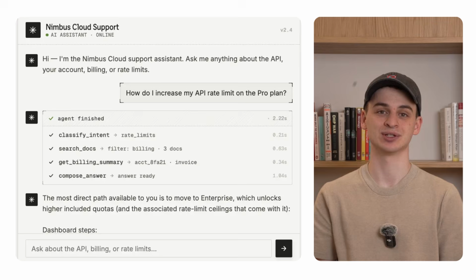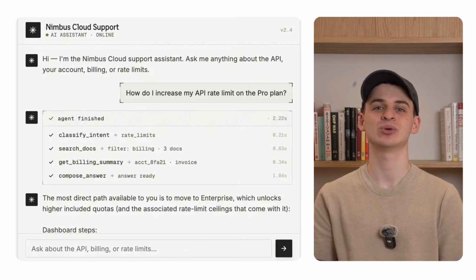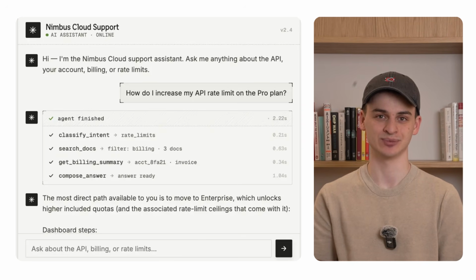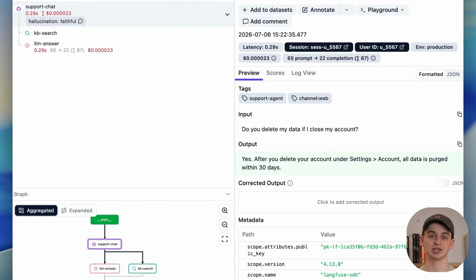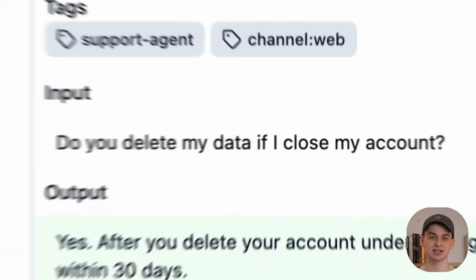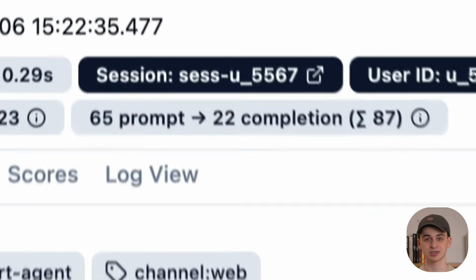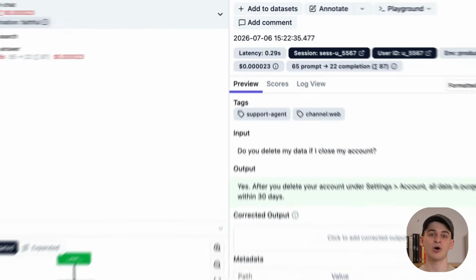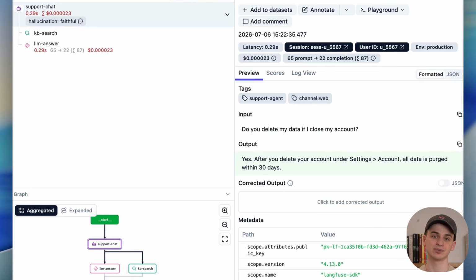This is a customer support assistant for a product called Nimbus Cloud. In this case, I would assume you've already got tracing set up. For Nimbus Cloud, every request already shows up as a trace with the full story. Here's a single support conversation. I can see exactly what got retrieved from our docs, the prompt we sent, the response, the token counts, and the latency. The whole pipeline in one view.